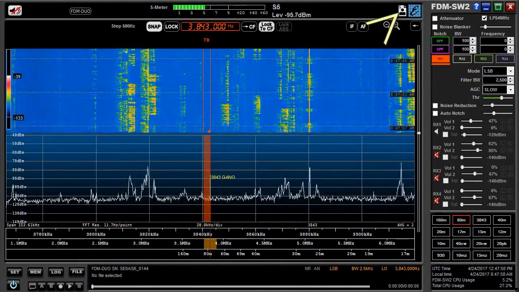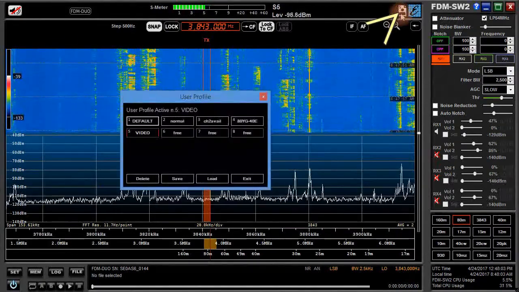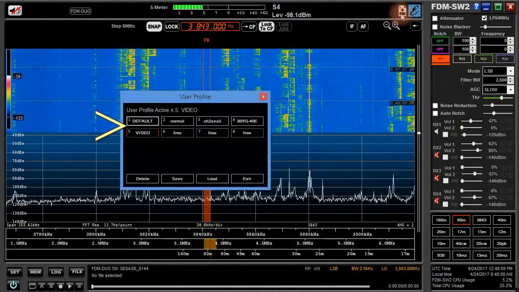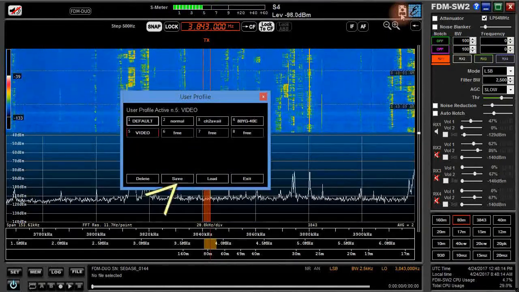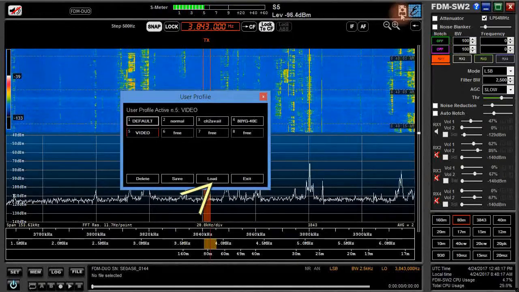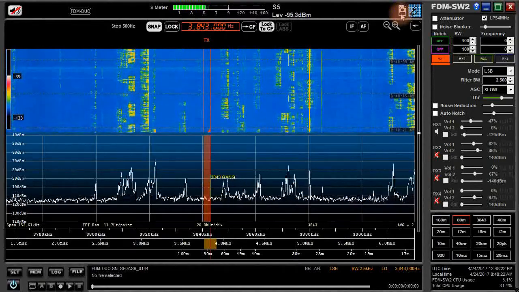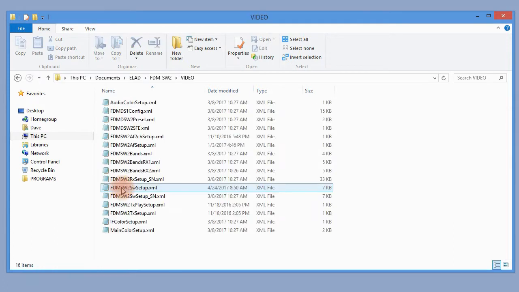The User Profile button in the upper right corner, next to the Elad logo, opens the User Profile window. Here you're able to store 8 complete settings for the SW2 software. Set up the software exactly as you would like it, then give it a name and save it to a profile. Recall or load the profile, and everything is exactly as you have left it. And look what I found in the Documents Elad folder. A bunch of folders named after the labels I gave to each profile, and inside, some XML files containing all my unique settings.